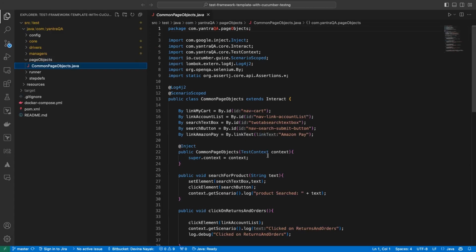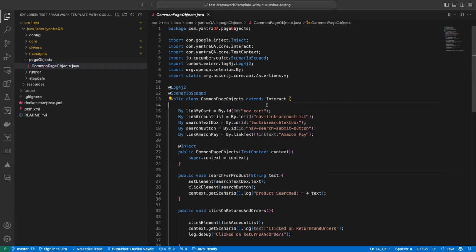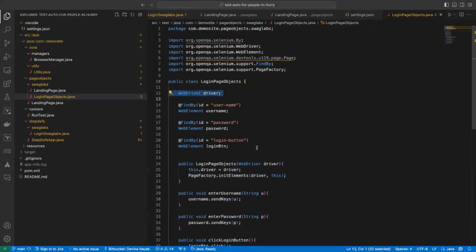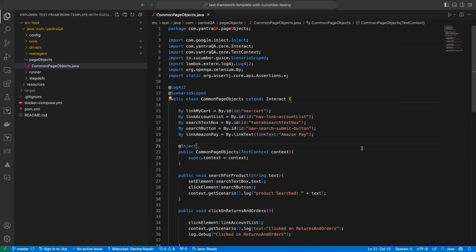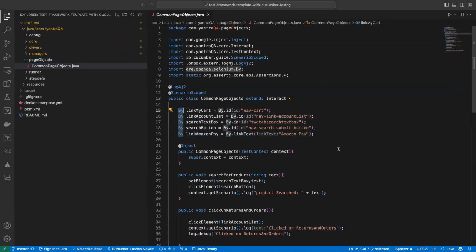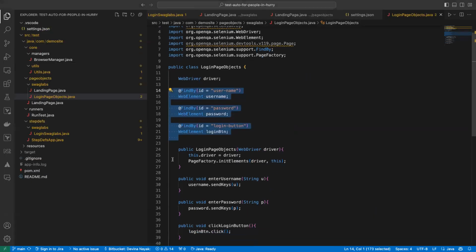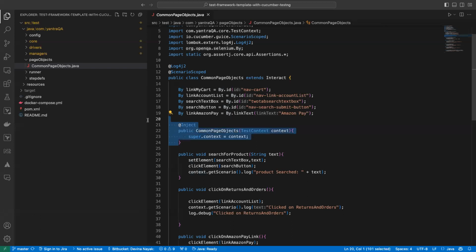If you notice, not much difference. I don't have a driver here at the top. That's one difference. Then I have these page object model files, locators here. I'm not using the page factory here the way I'm using it there, right? I'm still using By. And then here I have this constructor where I'm injecting the driver. In this case, I'm not doing that. I'm using a keyword called inject, and I'm injecting something called test context.